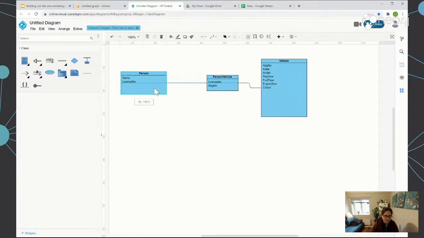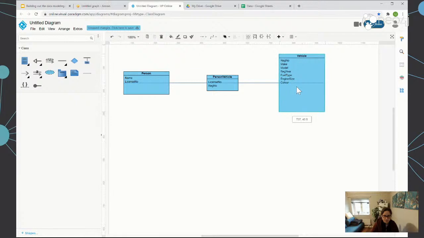So this is our mapping table, and this stops us from having duplicate persons. So if we've got a person that owns more than one car, that's not a problem. We just repeat in the person vehicle mapping table and all is good.